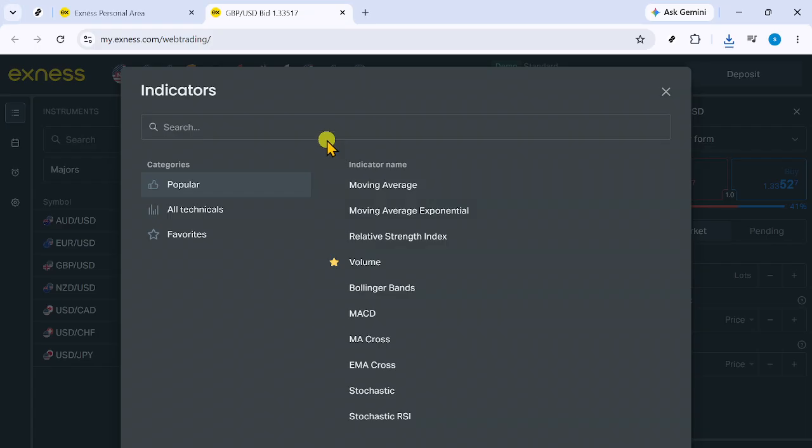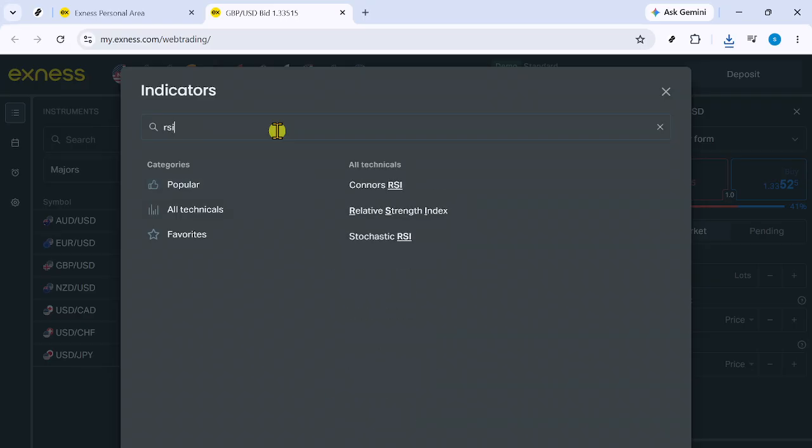Once the indicators panel opens, click on the search bar. In the search field, type RSI. Searching is the quickest way to find the exact indicator you need, especially if the platform includes a long list of tools and studies. As you type, the matching result should appear in the list. When RSI appears, click on it to add it to your chart.